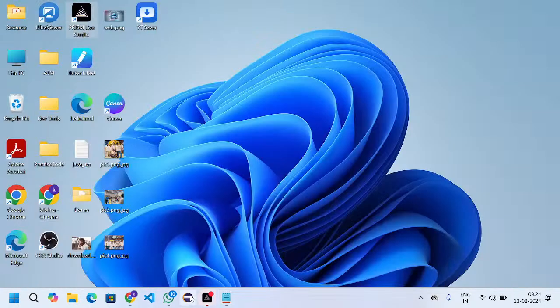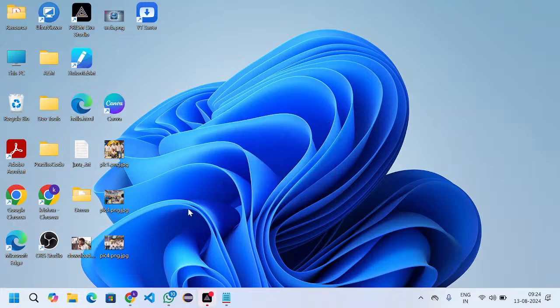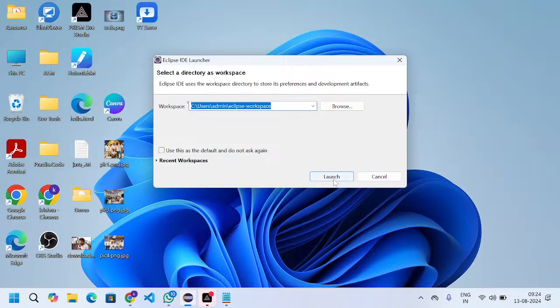I will show you one program on it, then we'll get the clarity. So simply I will take one example and write one program on it. Workspace, you can launch.